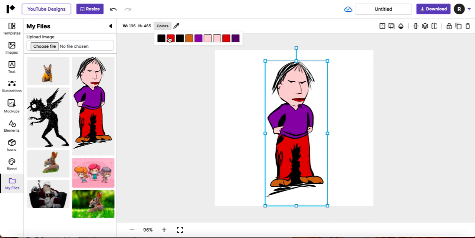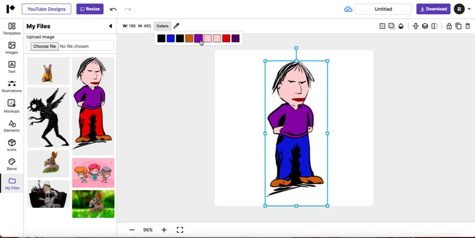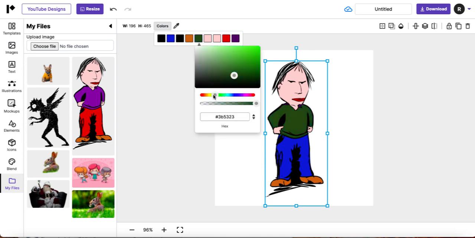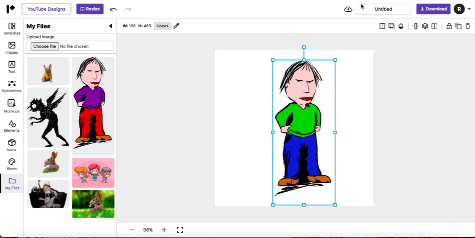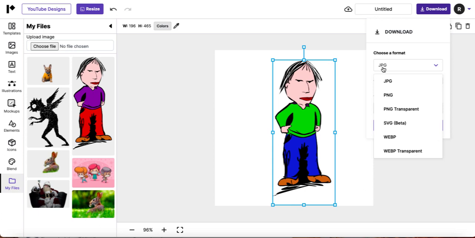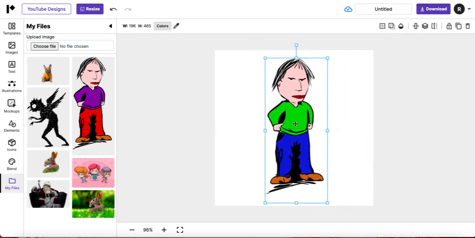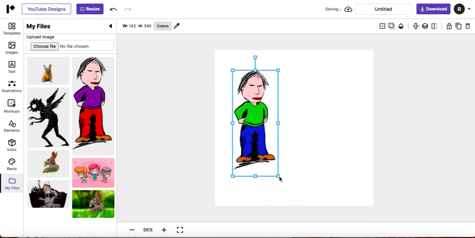So it's recognized all of the different colors. If I wanted his pants to be a different color, I can make them blue, or I can go up here and make that t-shirt again a much lighter color here. So that makes actual editing illustrations very, very easy. And again, if I want to download these, I can download these into various formats. So you've got JPEGs, you've got PNGs, PNG transparents, SVG, WebP and WebP transparent. So for you graphic designers out there, this would be a really nice tool for you to be able to change up some of the illustrations you've got.